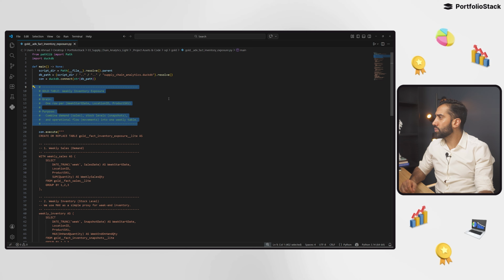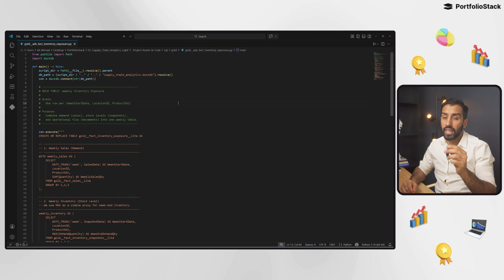So here we have the gold advanced fact inventory exposure table, and we're going to spend a little bit of time on this one together, and I'll go section by section. I've generated some comments for this one. This is going to be on a weekly level, so it's not per date, it's per week. You can see the grain here is one row per week start date, location ID, and product SKU.